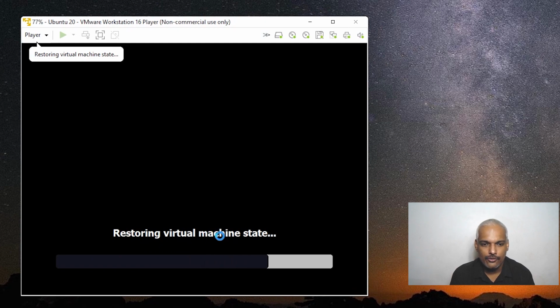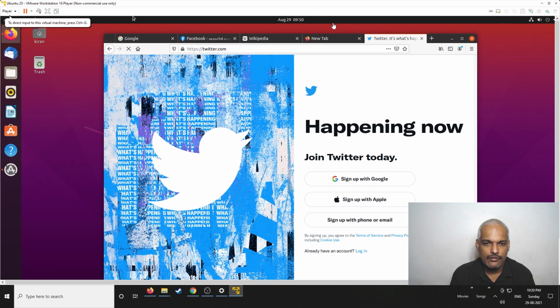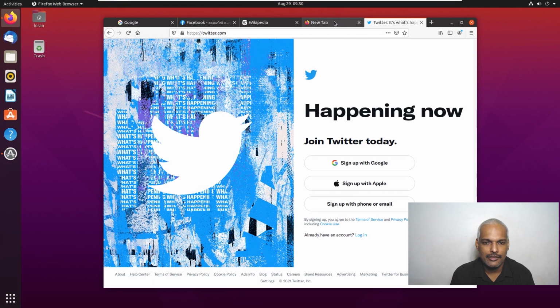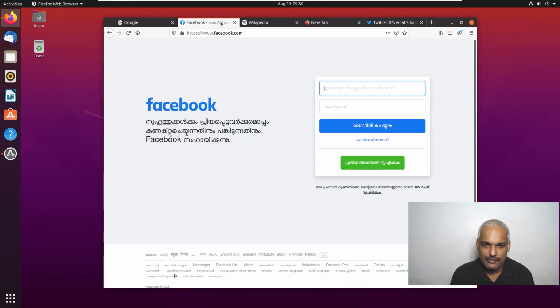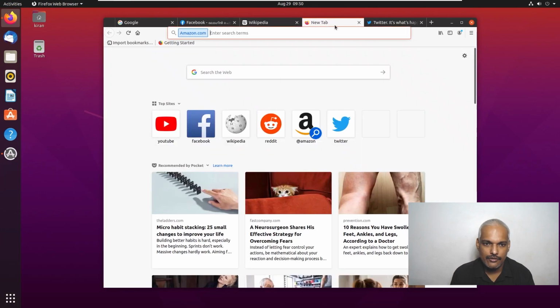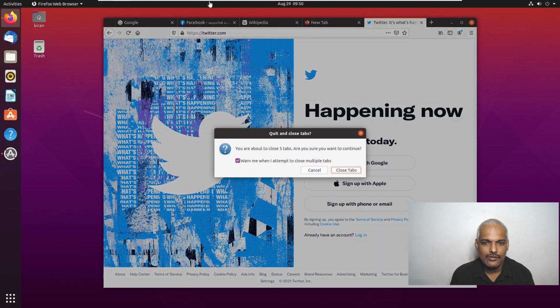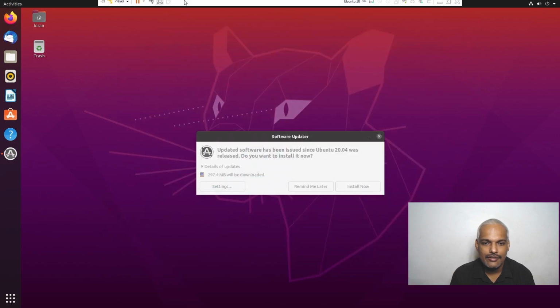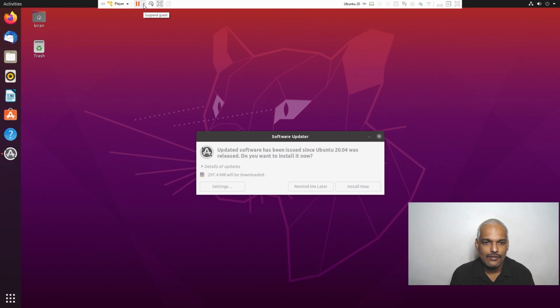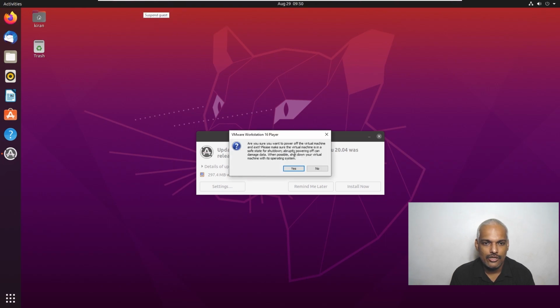I'll go into the virtual machine. So it is restoring the virtual machine, and wherever we stopped in the previous session, it will restart from that particular session. So everything is as it was when we closed, right? So this is all about VMware Workstation Player, right? And now I will shut down my computer.